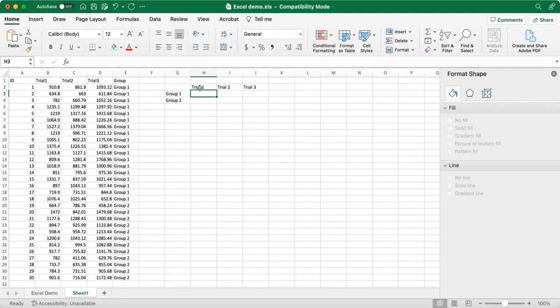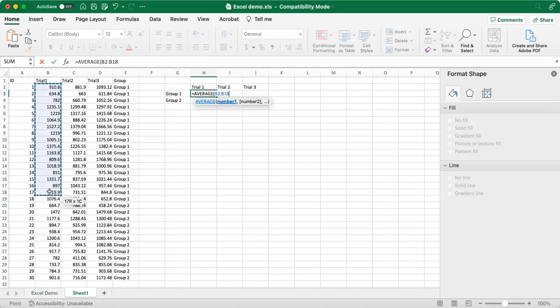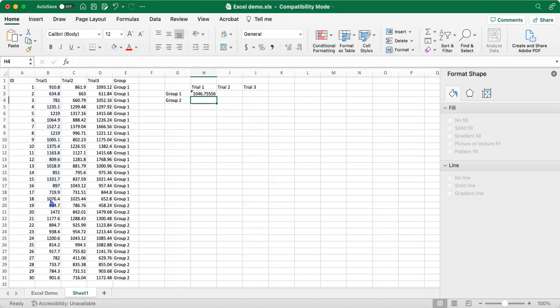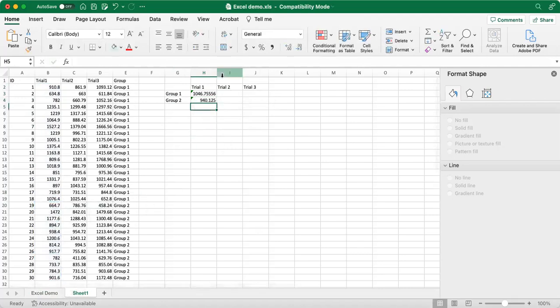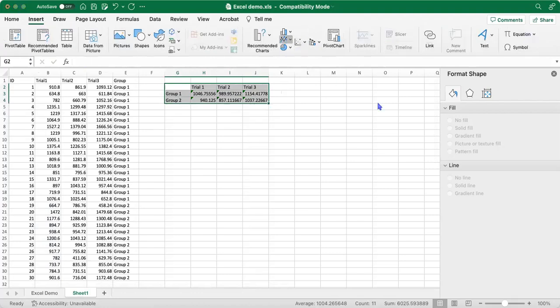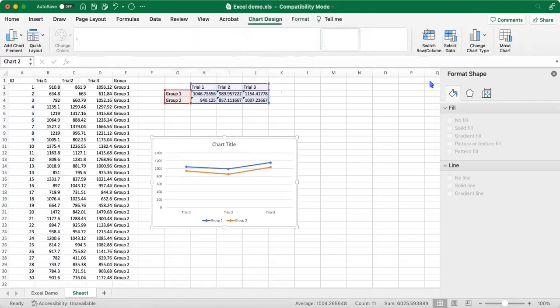So the average of group 1 and trial 1 would go here. So we'll do average trial 1 for group 1. And then we'll do the same thing for group 2 equals the average of group 2 for trial 1. And then we can just highlight and drag these boxes over to get the averages for trials 2 and trial 3. So now we're actually going to plot this table that we just made with the means for each group by condition. And we'll go ahead and select insert, and then we'll select the line chart.